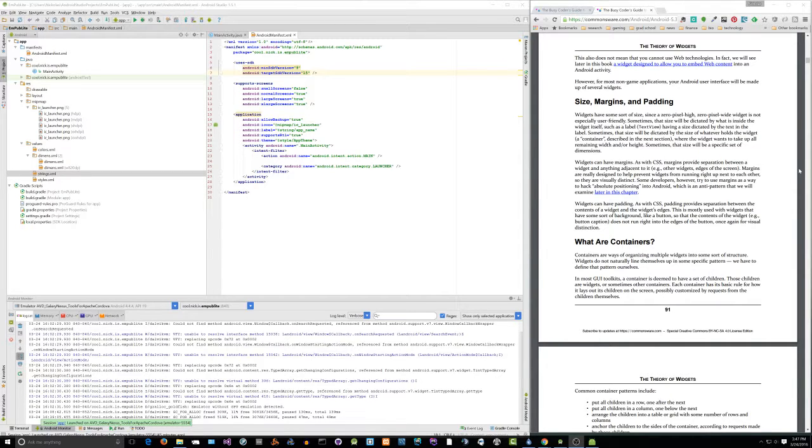Widgets can have margins. As with CSS, margins provide separation between a widget and anything adjacent to it: other widgets, edges of the screen. Margins are really designed to help prevent widgets from running right up next to each other, so they are visually distinct. Some developers, however, try to use margins as a way to hack absolute positioning into Android, which is an anti-pattern that we will examine later in this chapter.